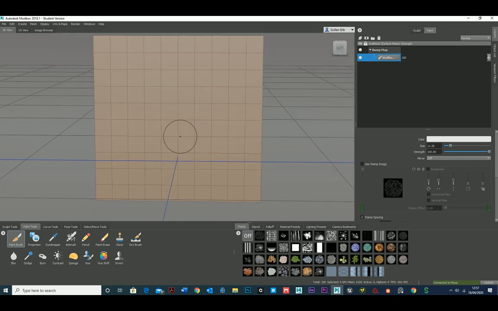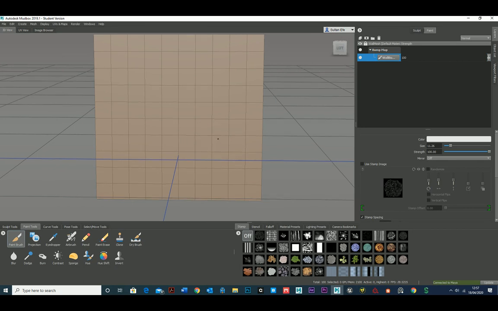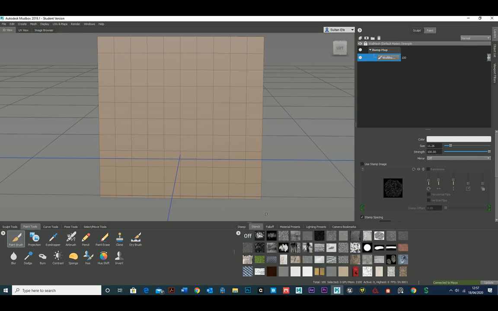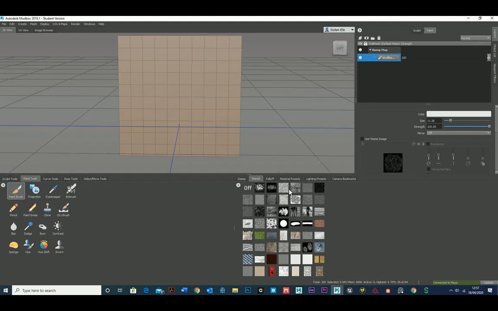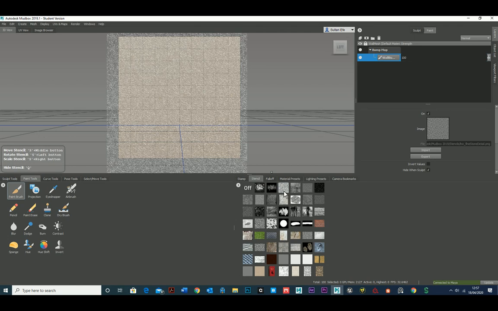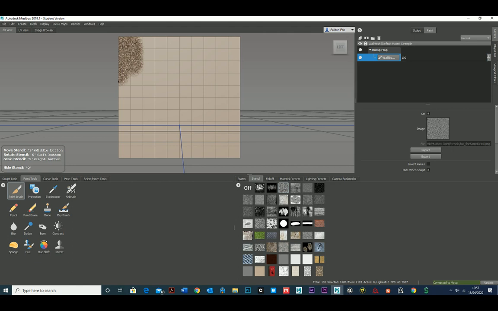So for the wall, depending on what kind of a wall you're going for, we can use a stencil. I'm just going to click on the left so we can see the wall. We can use a stencil, something like this, for example, where it's got a bit of a grain. And if you paint it, you'll get something like that.